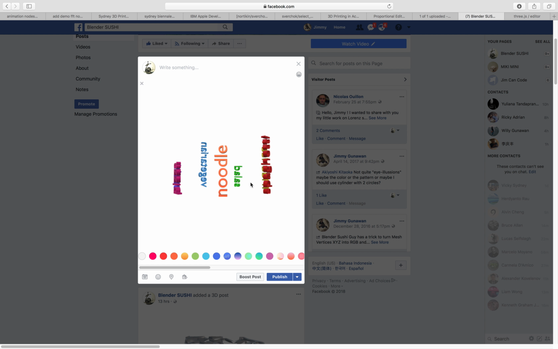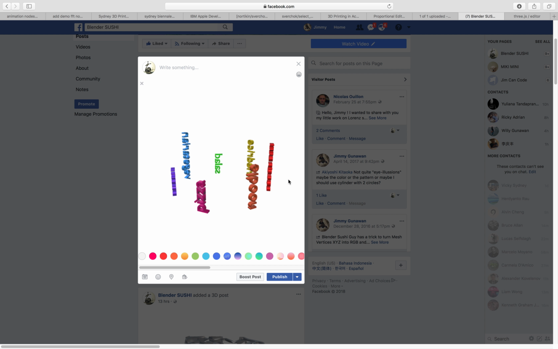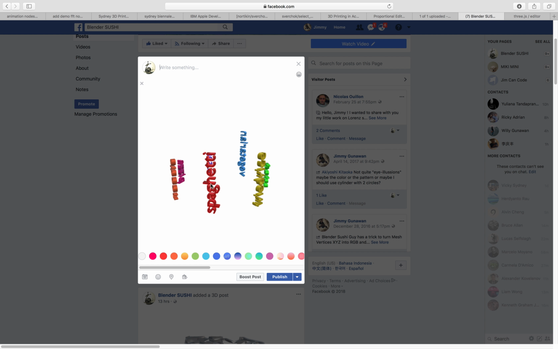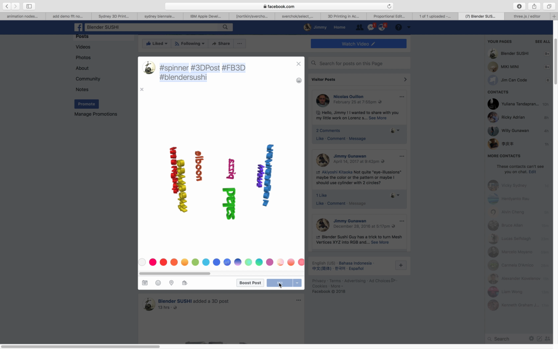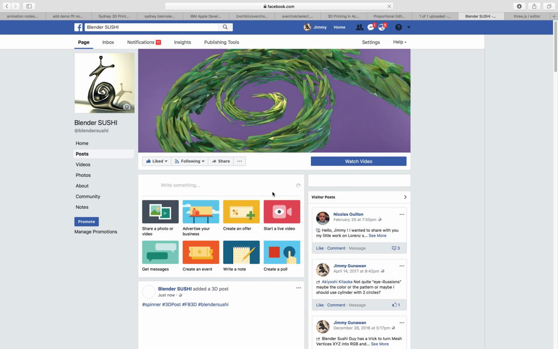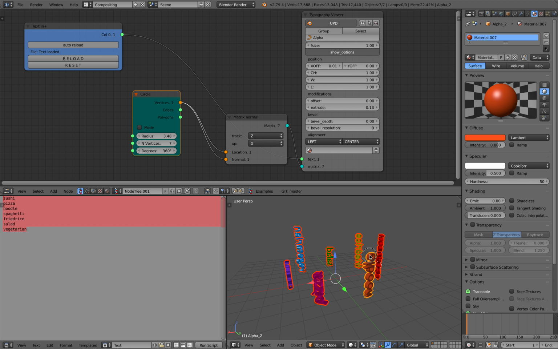You can eat noodle today. Spin it many times. You can use this on your smartphone, your iPhone, and spin this, and you're going to get something. Okay, salad. There you go. Spinner, 3D pose, FB3D. That's my hashtag. Sushi. This is going to be public, so send it. That's my idea for a 3D roulette. So give it a try.